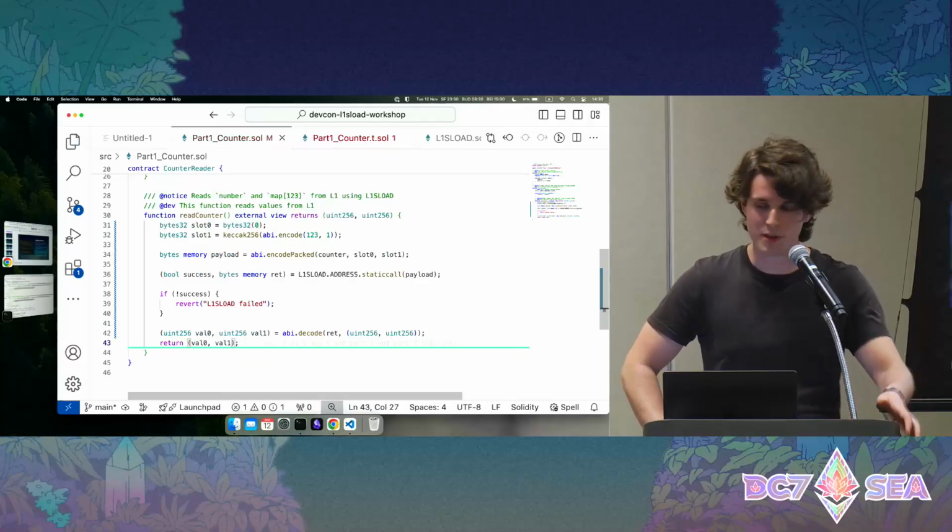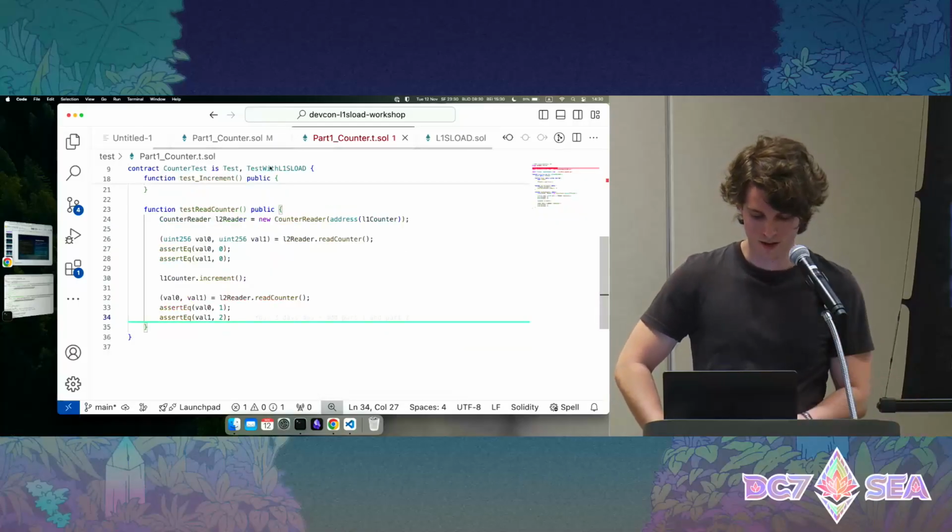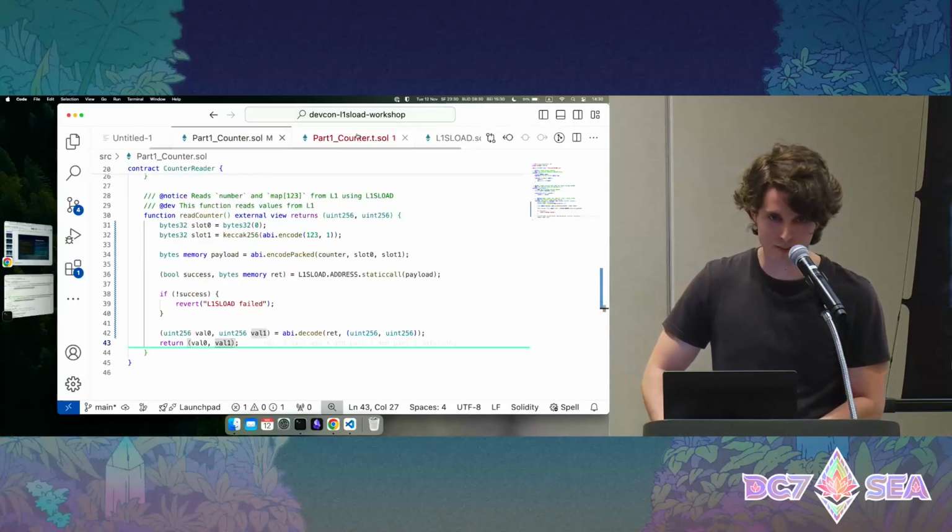So it's not fundamentally different from just reading one value or two values. Okay, let's see if that works. So now the test should pass.